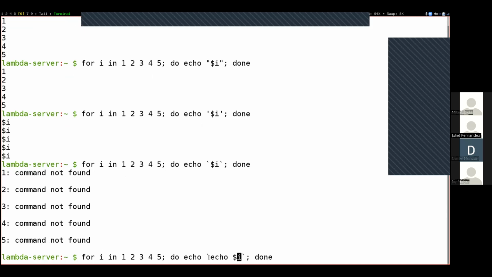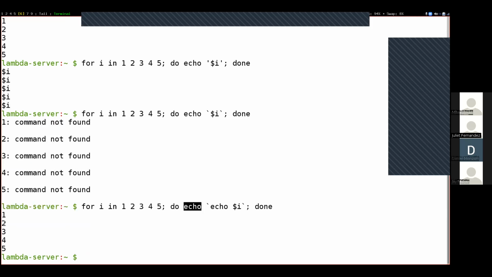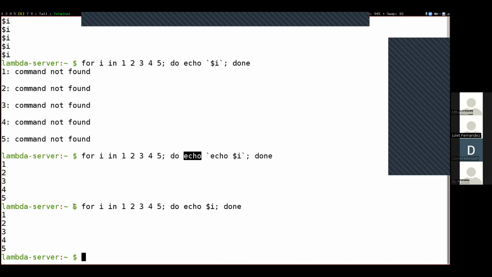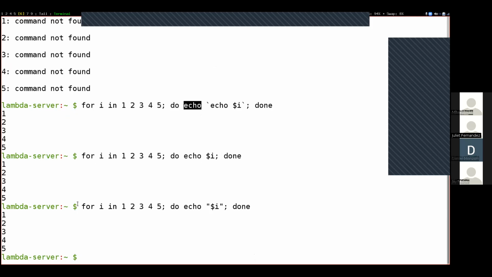It'll do the expansion, print out what the result is here, then pass the result of this to this echo right here. And so that is the exact same thing as that, which is also the exact same thing as that. Good question. Any other questions so far?